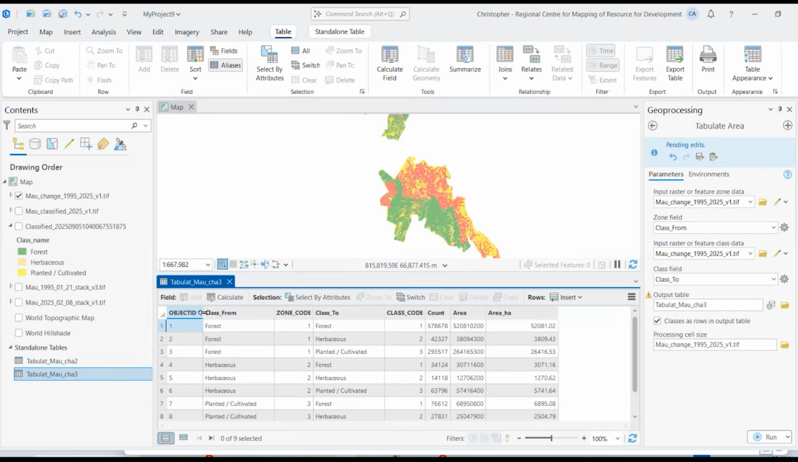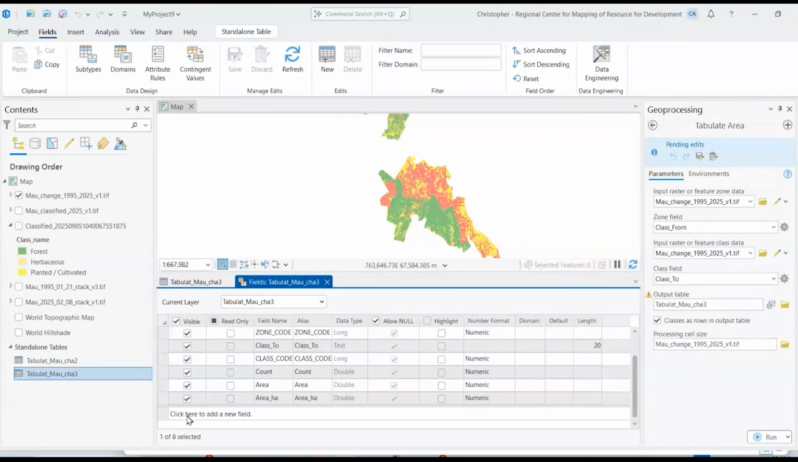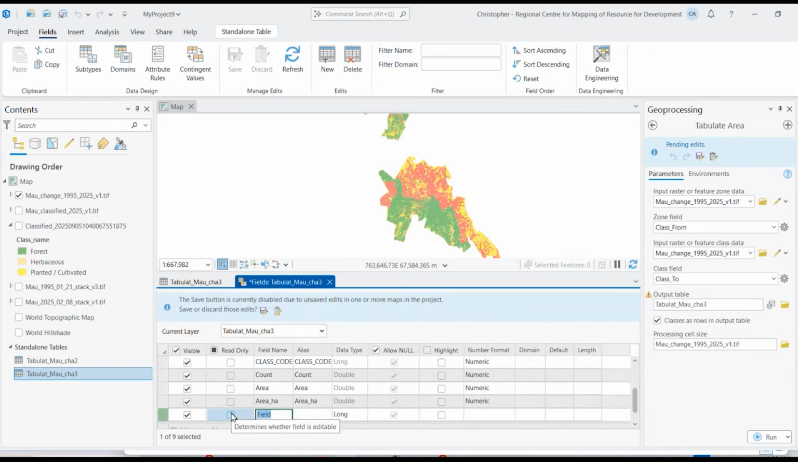While still in the attribute table, in the standalone table, you click on Table in the toolbar, and then you'll see an icon here, Fields. So click on Fields. It will open this table. Once it opens, down there is "click here to add a new field." So just click there and call the field maybe Change.